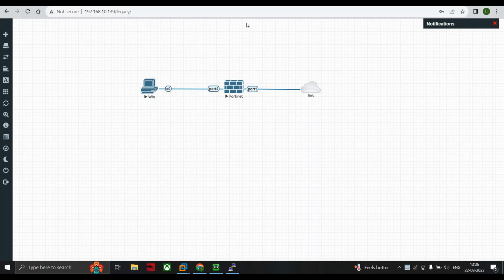So today we will be covering the second scenario. The second scenario is, for example, this is our Windows machine, which cannot access the internet. That is basically the issue, so let's get into it and try to resolve it.